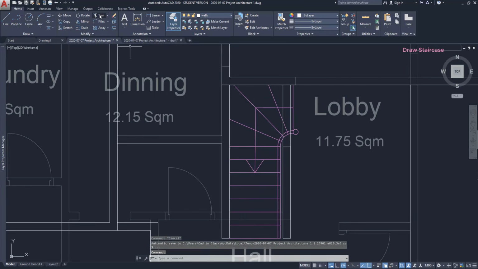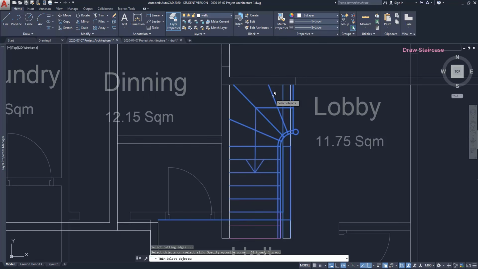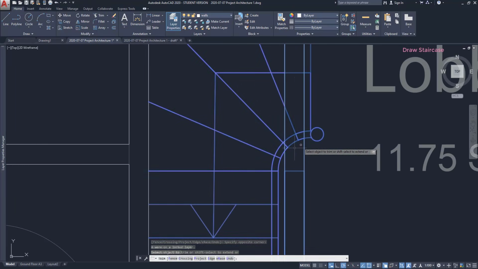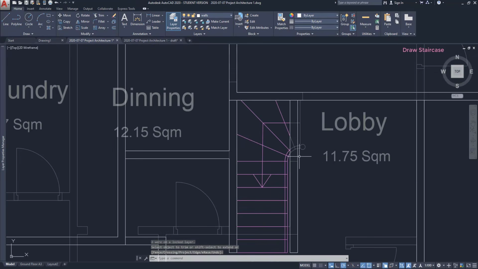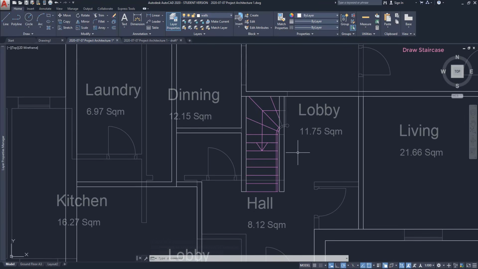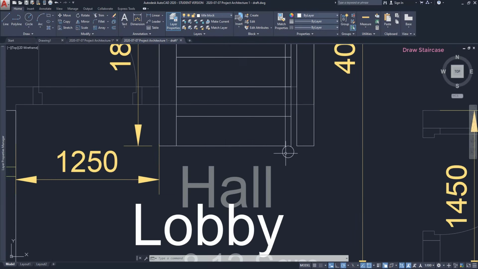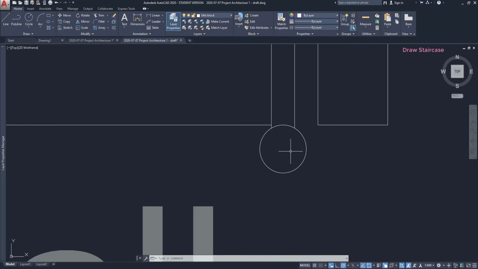Next, I'm going to use the command trim to erase these parts from the stairs that are hidden in this floor plan. Select all the objects here, press enter, and just click on the parts to delete. The staircase is now finished. If you want, you can draw also the end of the railing, it's not very important.